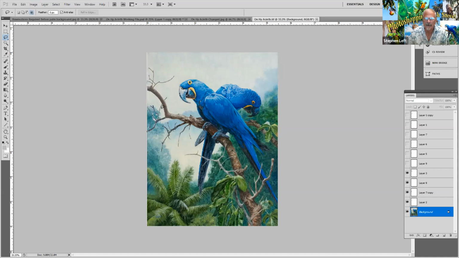These branches up here, I stole these from Robert Bateman, from one of his books. I figured if he can make good branches, then I'm going to steal his branches.